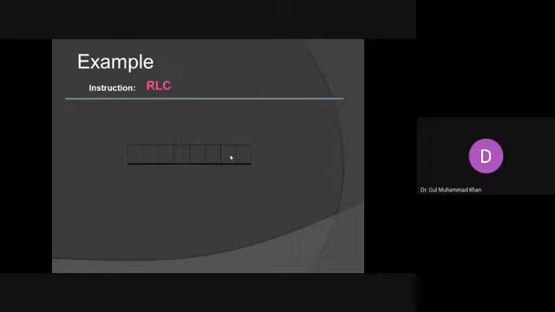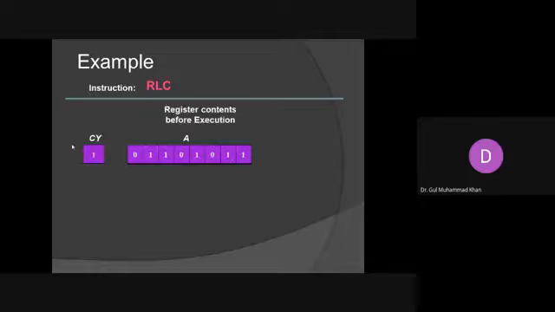Next is rotate. There are four rotate instructions. Two are for rotating the contents towards left and two are for rotating the contents towards right. Let's say the contents of the carry is 1 and the contents of accumulator is 0110101. Before the execution of the instruction, these are the contents. We are talking about rotate left carry.